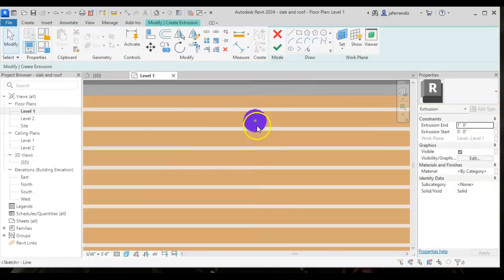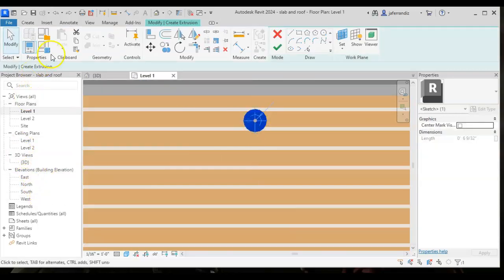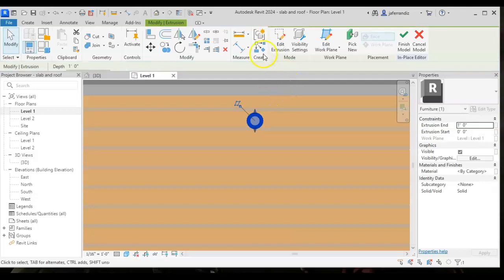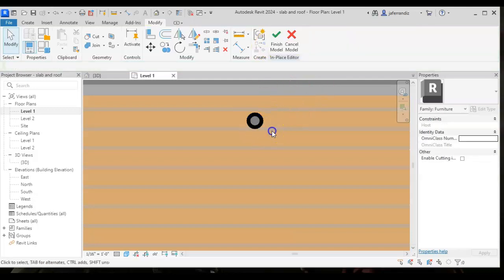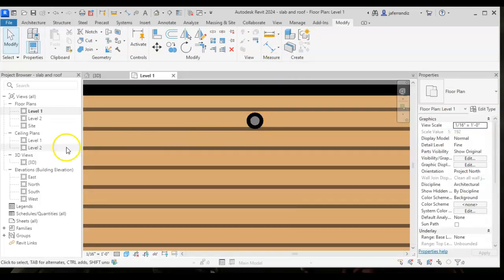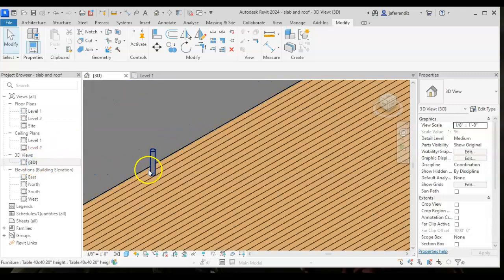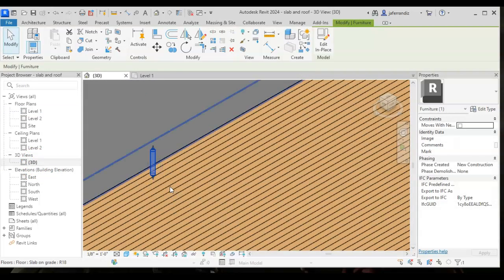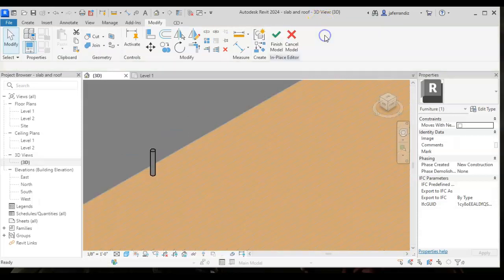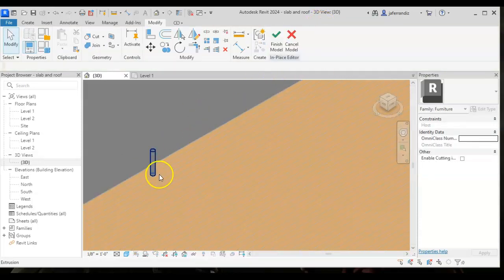Selected. Let's go back. I selected, and say OK. When I click on OK, that shape that I did is going to make it an extrusion. I select finish model, and now I have this cylinder. Okay. I'm going to go back and edit it because I didn't finish.